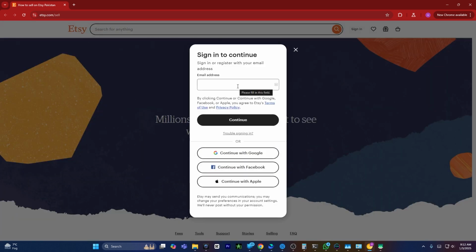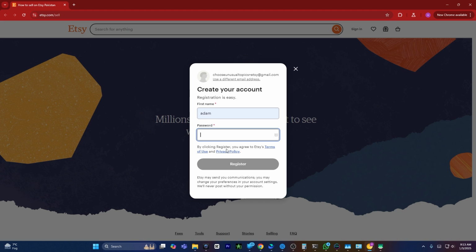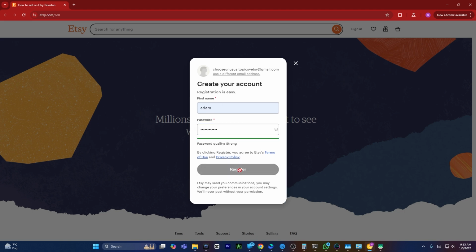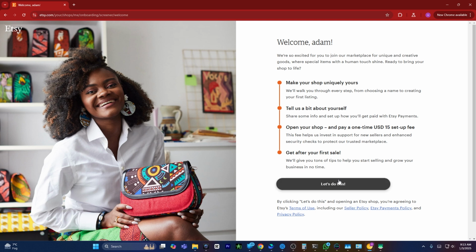Now you have to give your Google or Gmail address. Now you have to give your first name and enter the password that you want to create your account with. Click on register. Now click on let's do this.